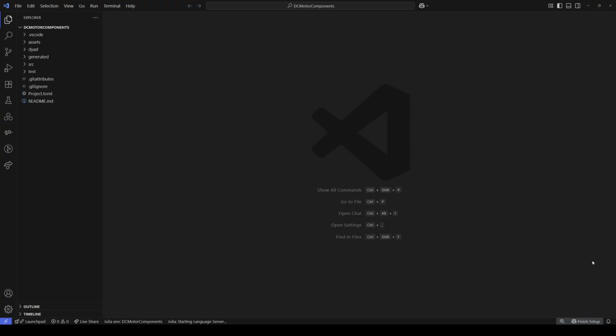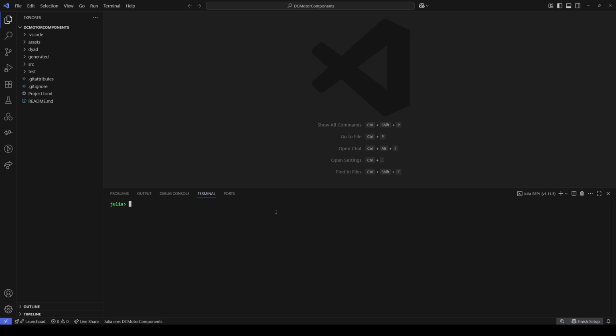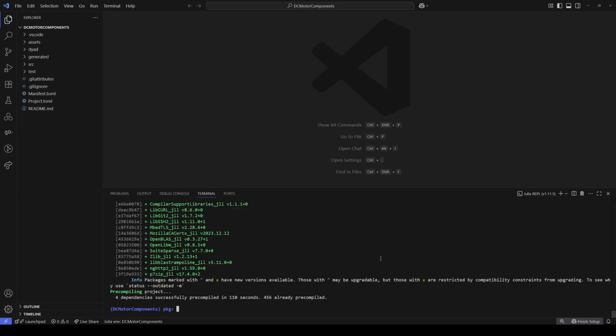So here I have a VS Code window open with my component library folder structure exposed on the left side. What we're going to want to do is add the standard libraries to our project. So I'll open up the command palette and start up the Julia REPL. In the Julia REPL, I'll enter the package manager by hitting the close bracket key. And then I will add 3 libraries to my project: block components, rotational components, and electrical components. Once those packages have been added, we can exit the package manager by hitting the backspace key.